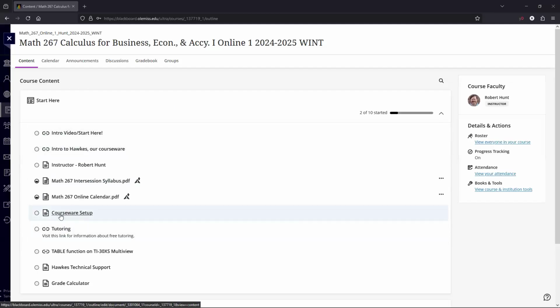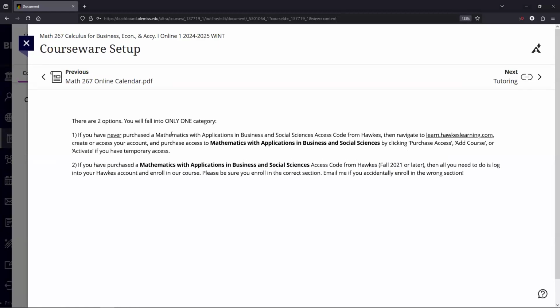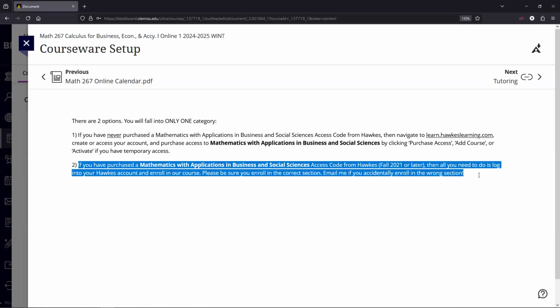All right, the next thing here, courseware setup. Let's take a quick look at this. Basically, there are 2 options. Make this a little bigger for you. You either already have an account in mathematics with applications in business and social sciences, or you don't. If you've taken Math 167 or 267 previously, then you already have one. So basically, you're looking at number 2.